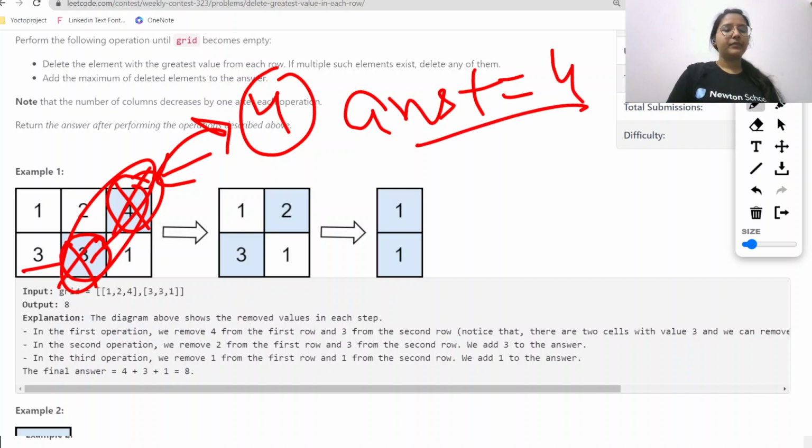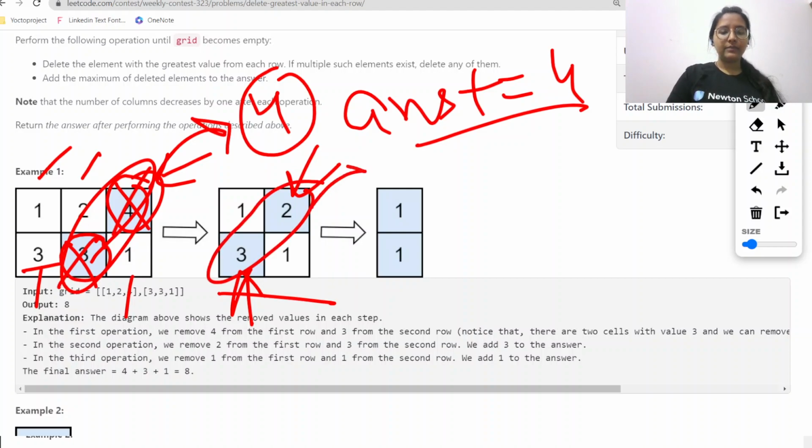So that's the thing here. Now after deleting all of them, the matrix becomes 1, 1, 2, 3 and 1, right? So that we can see here. Then after this deletion, now we are having this matrix and here also, again we are required to perform the same operation. Whatever is the maximum in the first row, that we are deleting, and whatever is the maximum in the second row, that we are deleting. But out of these, whatever is the maximum, that is 3, that we will be adding up to our answer. So that's the thing.